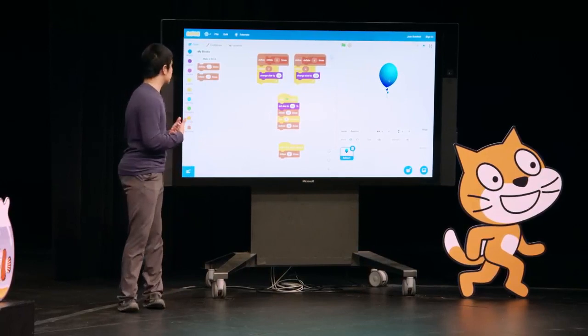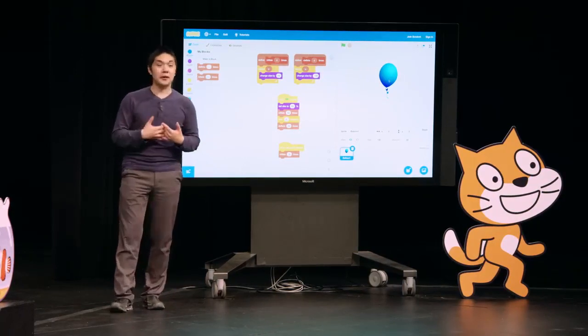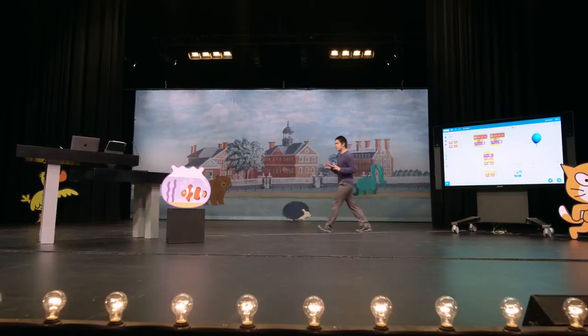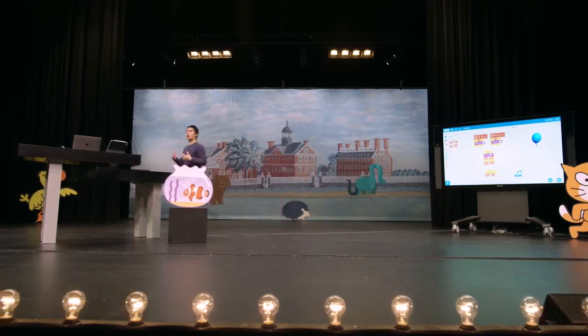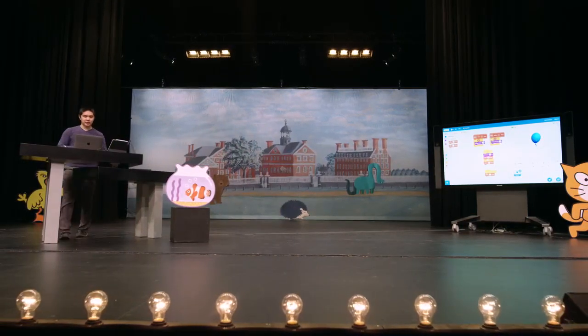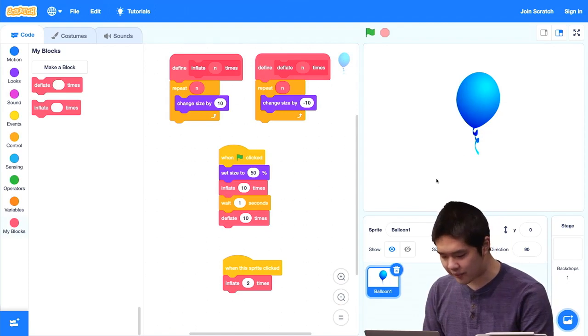So you can make your blocks very customizable, very flexible as well. And these blocks don't just need to take one input. They could also take multiple inputs as well. So let's see an example of that.